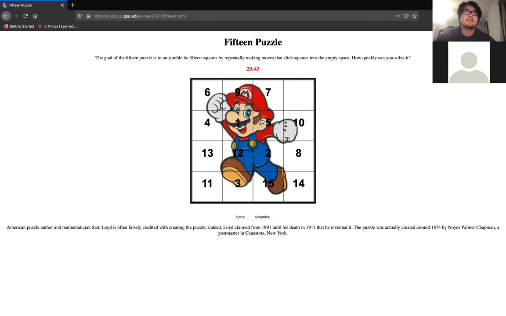If we click one of these, it doesn't move. But if we click one close to the adjacent cell or the empty cell, it moves into its place. And also, we can click the solve button and it'll solve it for us.